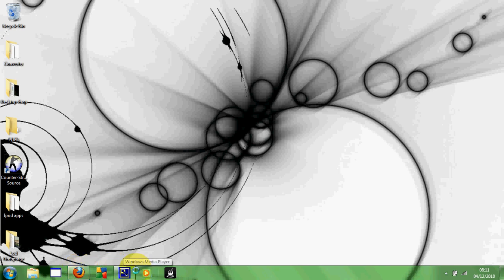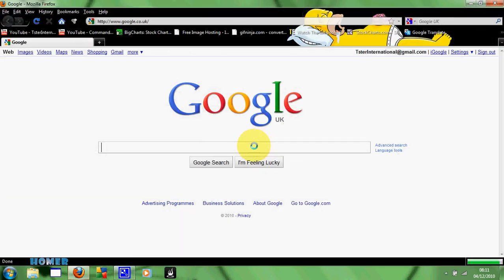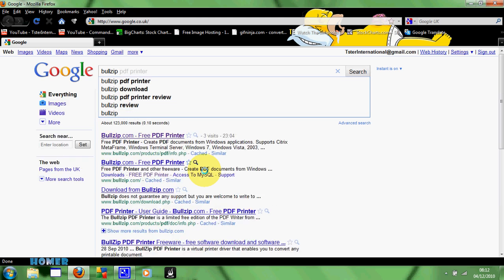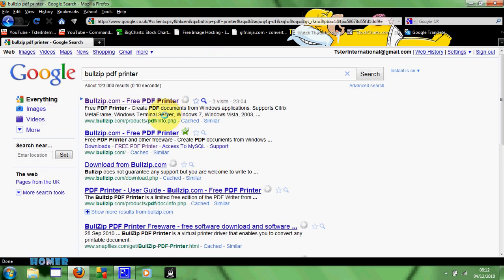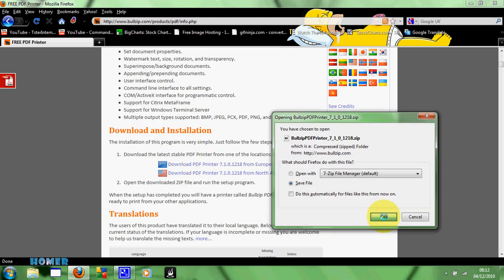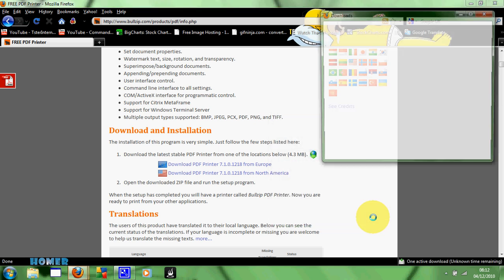I actually found out about this when my father was trying to read a DjVu file on the iPad, and the iPad's GoodReader didn't support DjVus. So I used the Bullzip PDF printer, searched that on Google, and he converted the DjVu to a PDF. And he lived happily ever after.